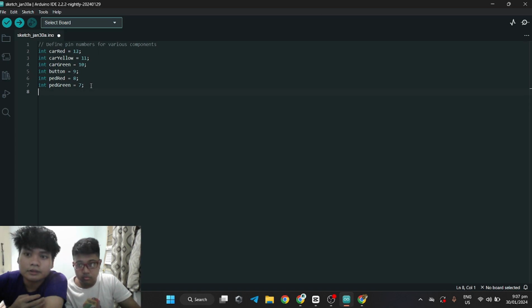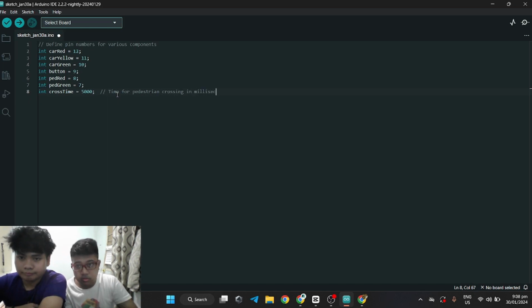Also, you see the integer pedestrian red equals 8. It assigns the pin of the pedestrian's light. In the integer pedestrian green equals 7, it assigns the pin number 7 for the pedestrian's green light. So as you can see, the integer cross time is equals to 5,000. It sets the pedestrian crossing time to 5,000 milliseconds. It means it's 5 seconds.